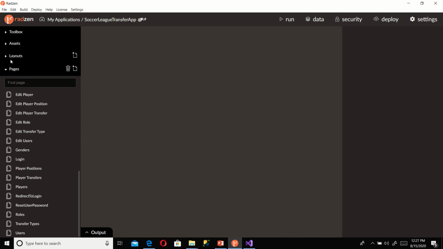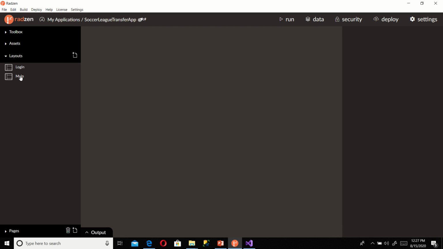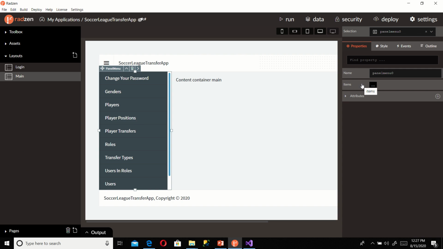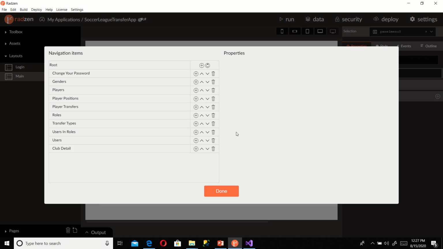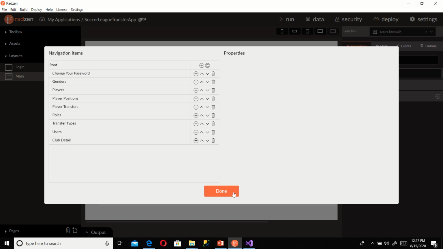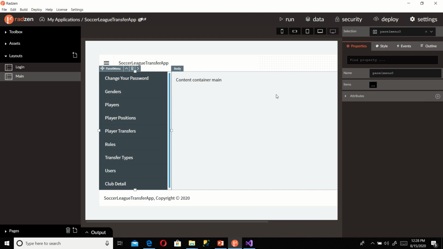Then the next piece of business for me, I'll go to my layout. I'll select the main layout. I'll click on panel menu. Then I go to items. I'll select users in row here. I'll delete it from the list of navigation items. Then I'll click done. Now the next piece of business for me is to run the project.